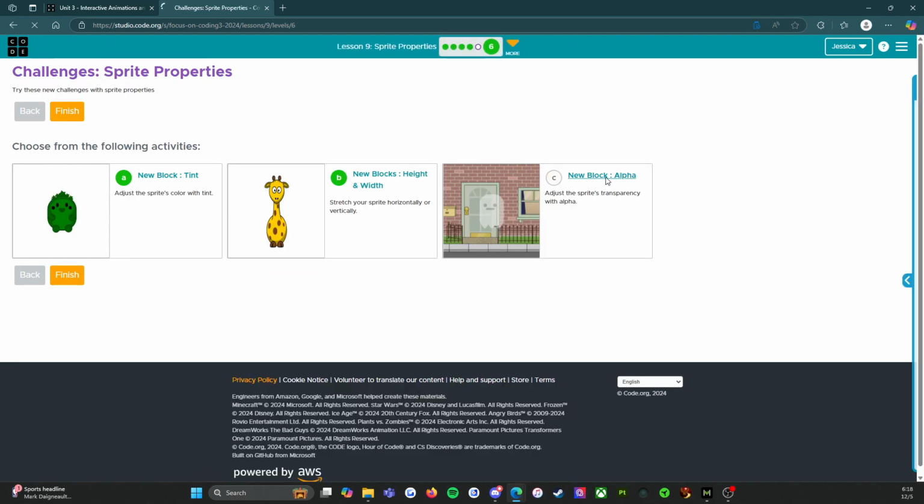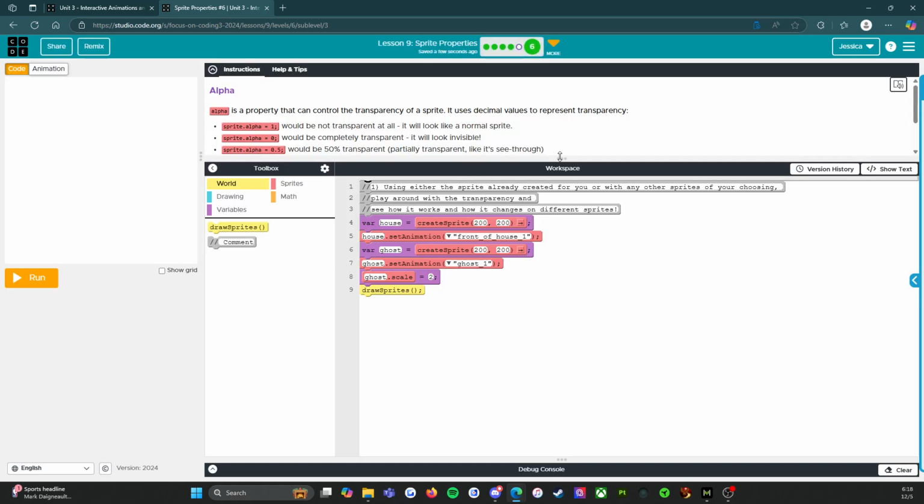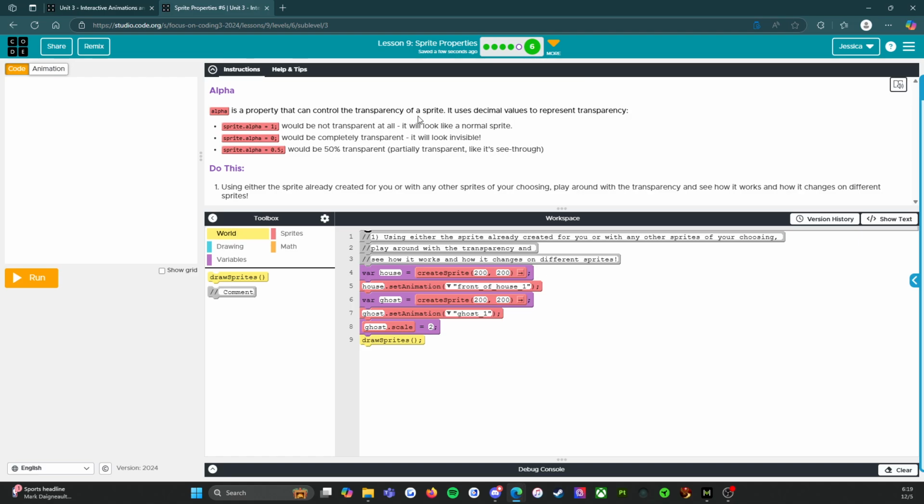And then the activity C, the new block alpha. So alpha is a property that can control the transparency of a sprite. It uses decimal values to represent transparency. So sprite.alpha gets 1 would be not transparent at all. It will look like a normal sprite. Sprite.alpha gets 0 would be completely transparent. It will look invisible. Sprite.alpha gets 0.5 would be 50% transparent, partially transparent like it's see-through. So do this using either the sprite already created for you or with any other sprites of your choosing. Play around with transparency and see how it works and how it changes on different sprites.